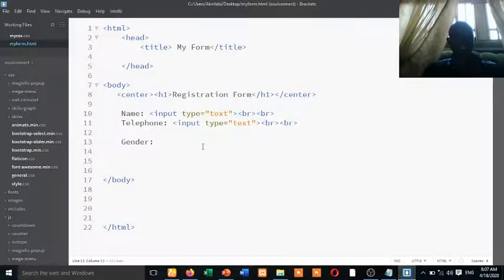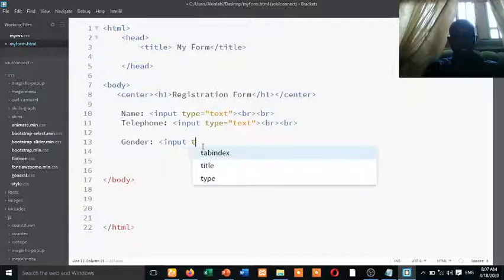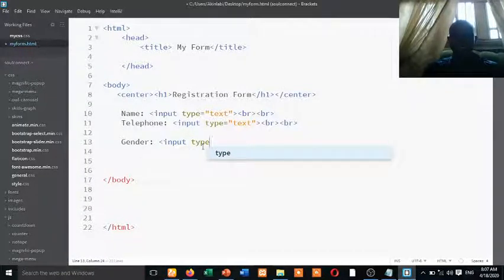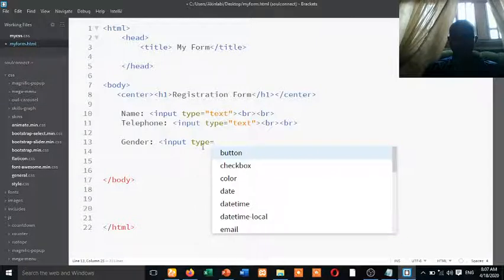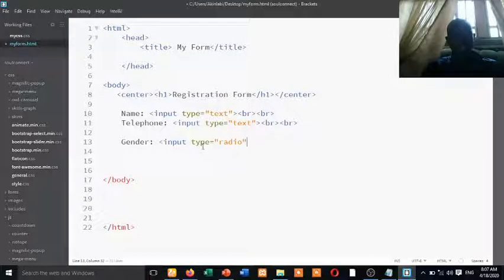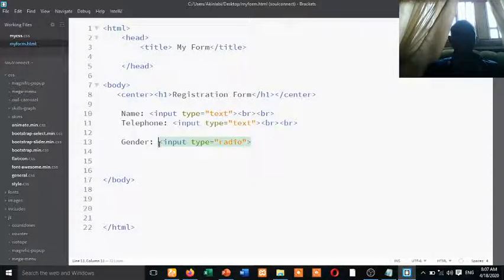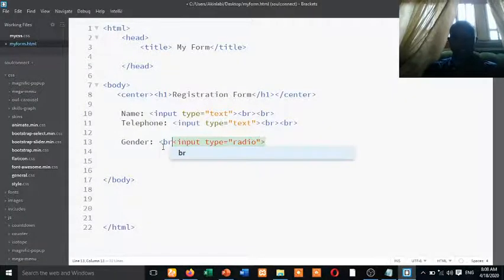I'm going to supply another input type. This time around it is going to be type equals radio. What this is going to produce is just this. Can you see? Now there is need for me to put a break tag here for it to come down.